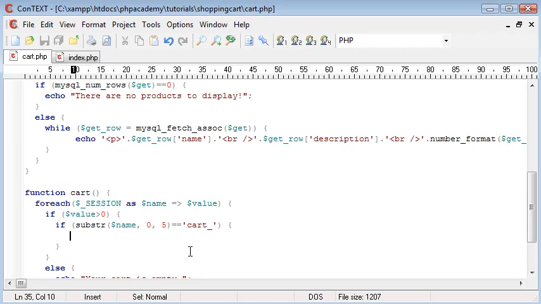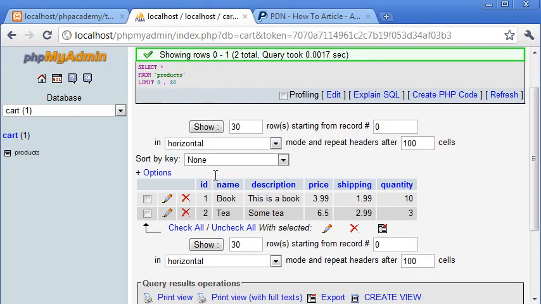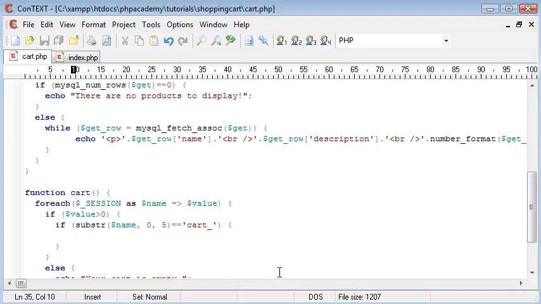Now what we need to do is create a variable which holds the ID of each one. It's fair enough us having cart 1 and cart 2, but inside our database it's not stored as cart 1 and cart 2, it's stored as 1 and 2. So I'm going to create a variable called ID, which again uses the substring function, and that's the substring of name once again, but this time it is 5, and then it's the string length of name, and that is -5.